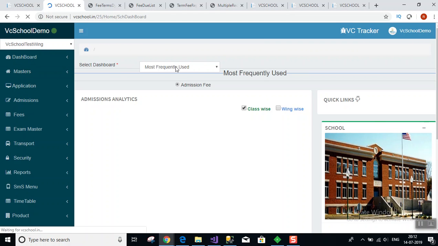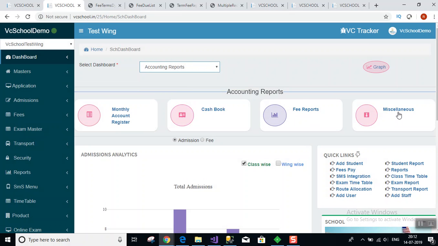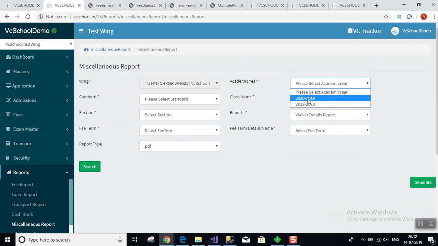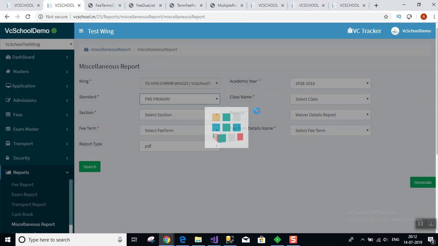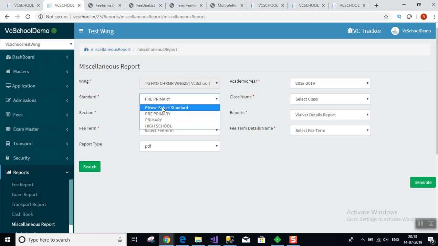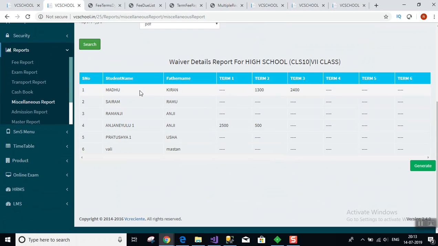In the dashboard we have miscellaneous reports. High school, 7th class. Waiver details, for which term, school fees. For this student we have given 1300 and 2400 waiver. For this term we have given 2500 waiver and next term 500 waiver. Like that, the waiver amount also will come.